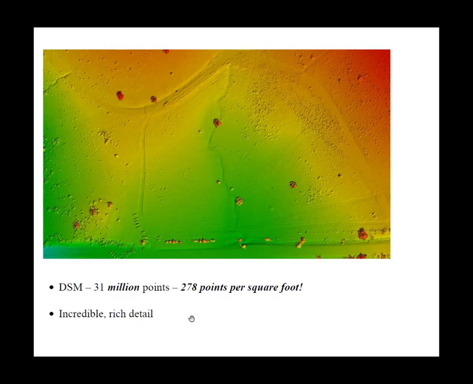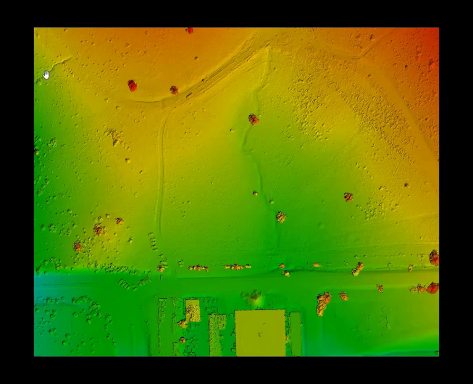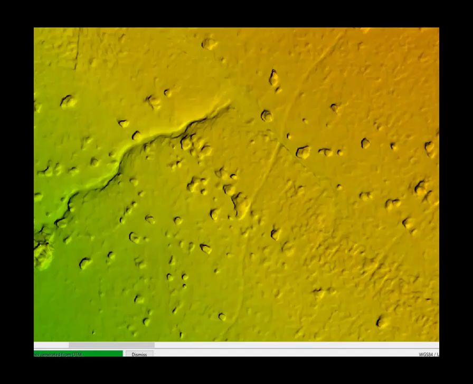I was really surprised at the detail. I guess we shouldn't be surprised. We generated 31 million points. There were 278 points per square foot. So let's look at that in Pix4D here.